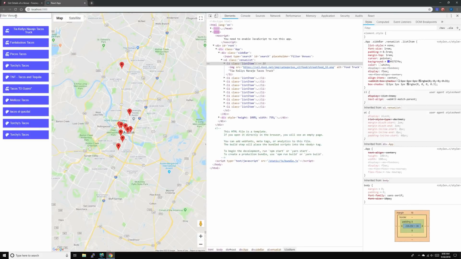Let's see if that works. Okay, it does work. All right, we'll type P. There's only one thing in here with P. And there we go. Now we just need to hide the list items.